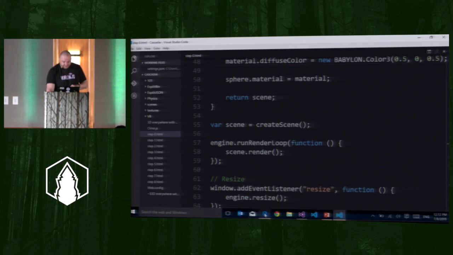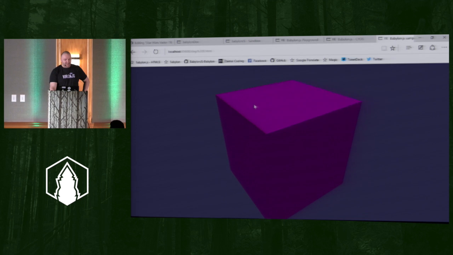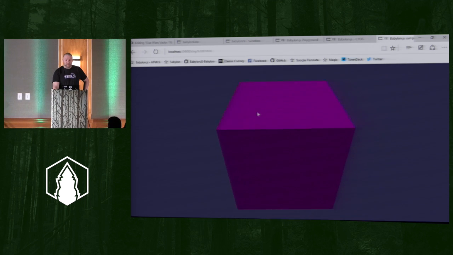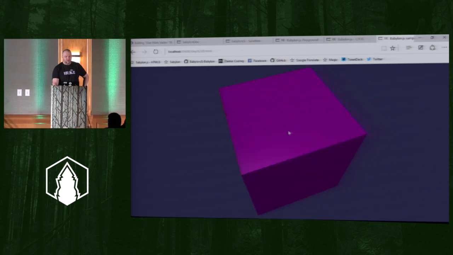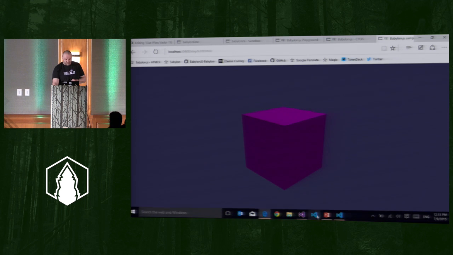The result, boom, it's not Chrome. It's Edge. So you have a box here, purple. It's cool. You can rotate around. Because we are supporting touch as well, I can do that with my finger here. I can zoom if I want. Pretty simple. And Babylon.js is handling for you everything related to shaders and whatever.